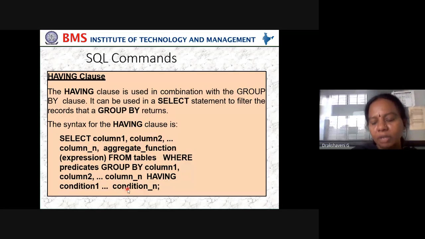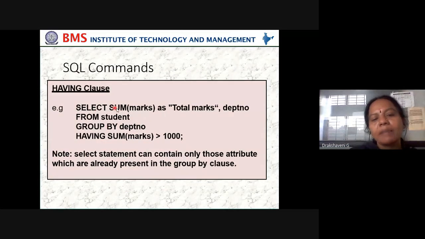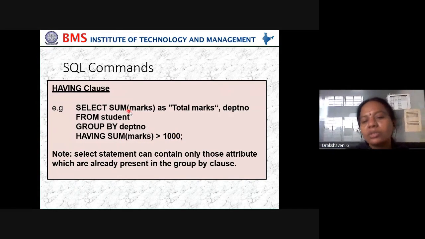Having condition. Then select sum as total marks, department number from student, group by department, having sum. Based on this having clause, what is the clause? The sum of the marks should be greater than 1000. Those details we want. That's what having clause we have done.